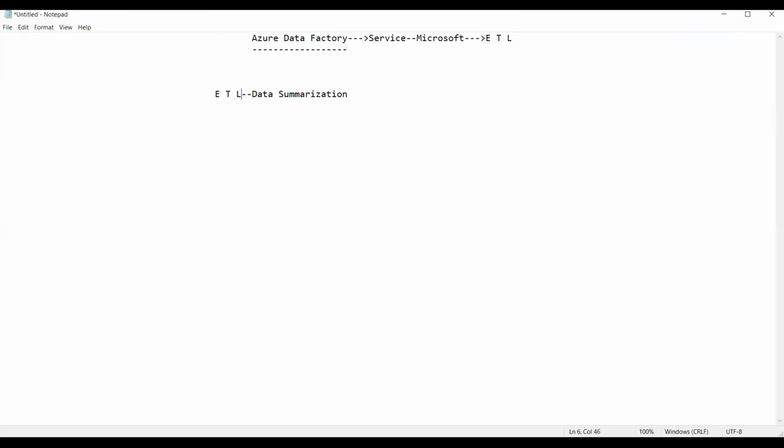Now a new technique has also been introduced, called ELT. ELT stands for extraction, loading and, at the end, as per the requirement, transforming the data. Both do the same job. The job does not differ here; only the pattern changes. You can say ETL or ELT, both perform the same job.